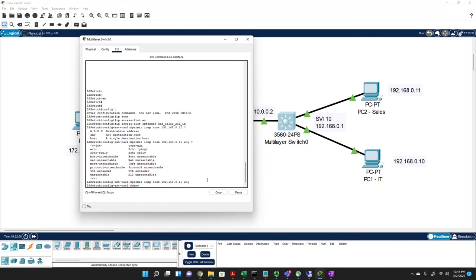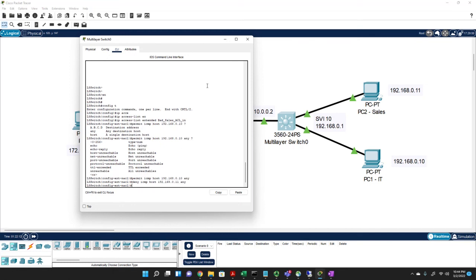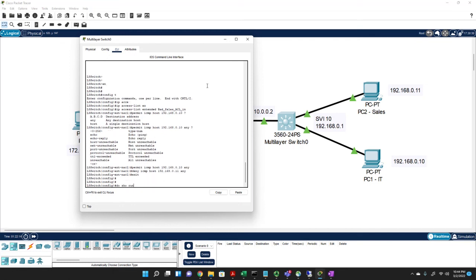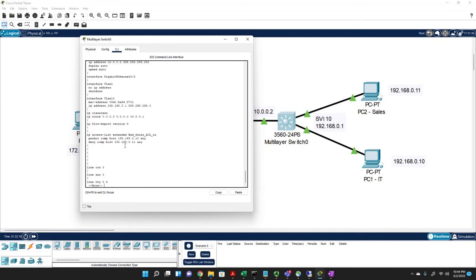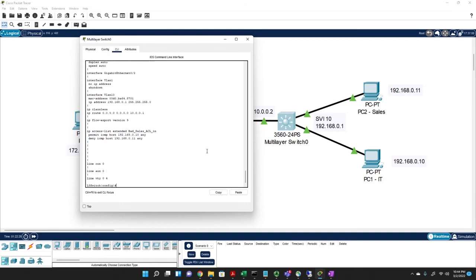Let's just deny, just for fun. Deny ICMP, notice 192.168.11 to any. Let's apply it. Do show run. See, here it is. Now this right here is not really needed because there's that implicit deny any at the end, but just put it in there so that we can see. And it's always fun to block sales.